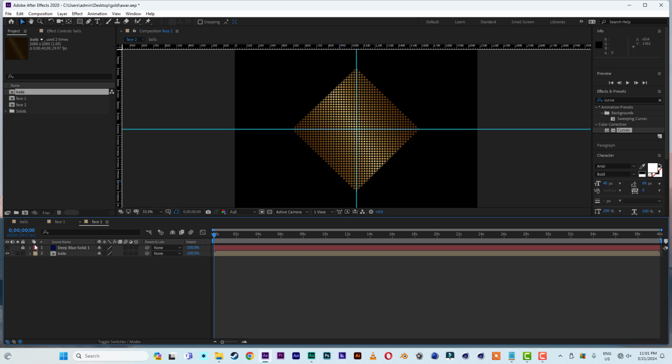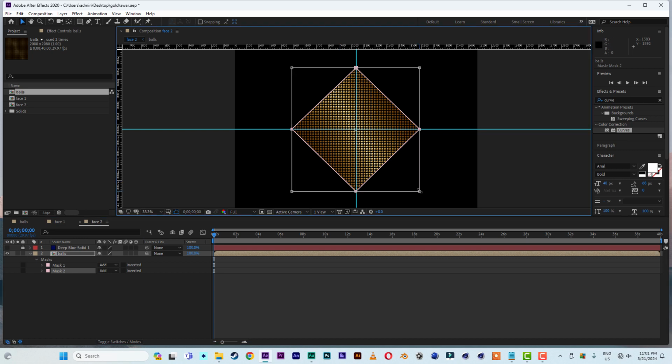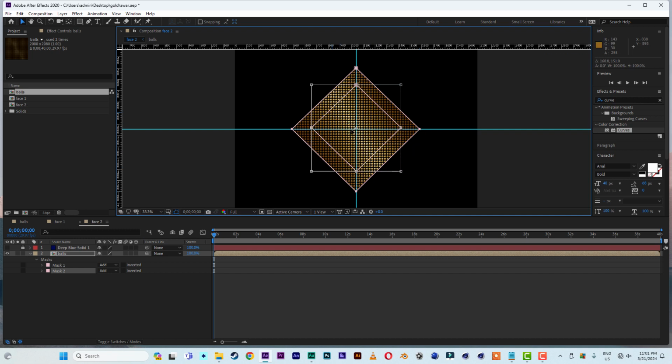Okay. Now hit M for the mask 1, then duplicate mask 1 to have mask 2. Then double click on the mask to select mask 2, then scale it in. Then let's position it in the middle here. Okay, and position it well. So this is okay.